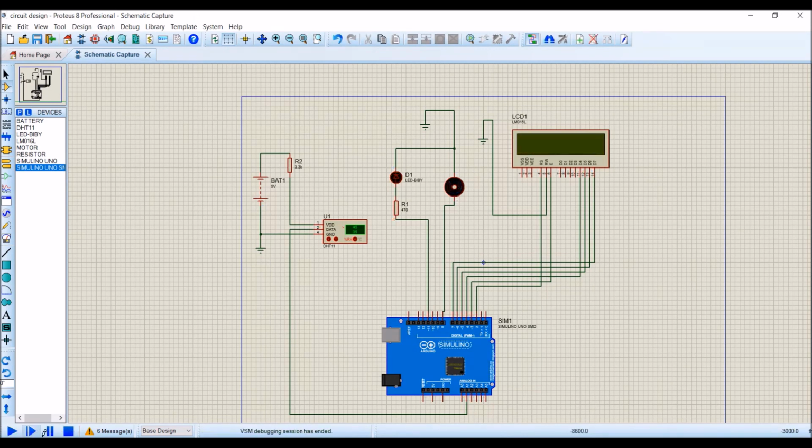For the final condition, the temperature is within 27 and 32 and humidity is within 70 and 80, so the fan and spray will be on. We set the humidity as 75 and the temperature as 30. When we run, both the fan and spray will turn on.